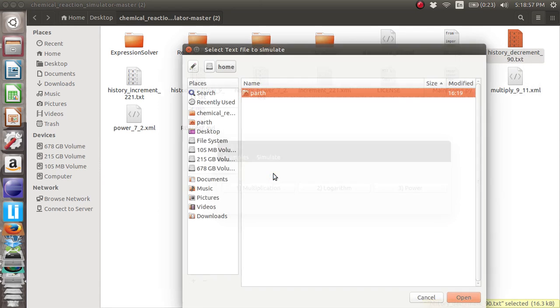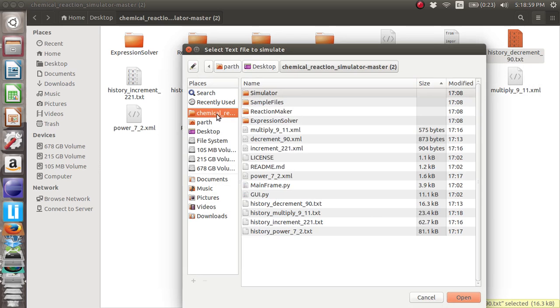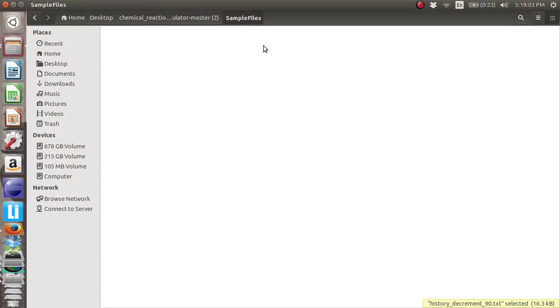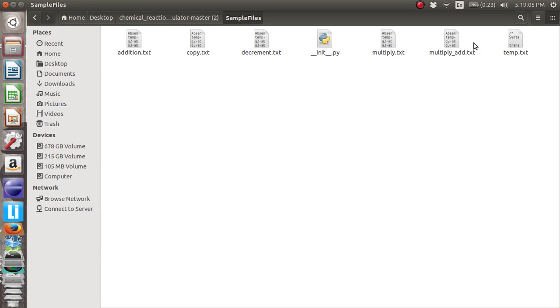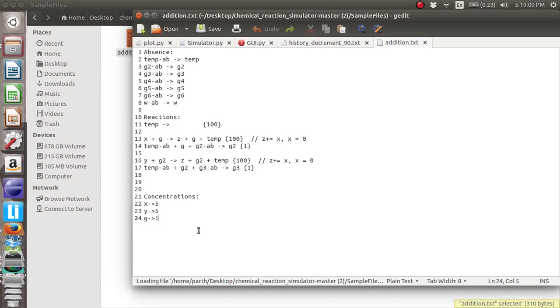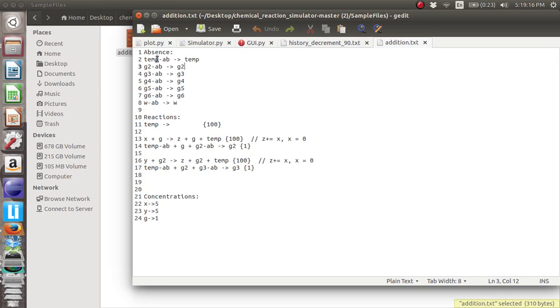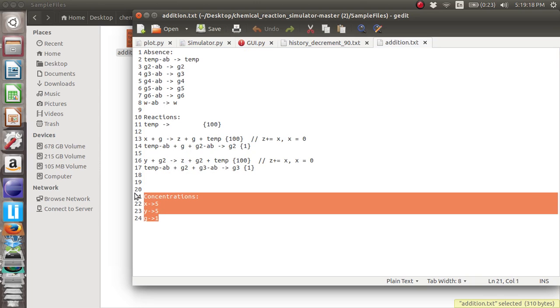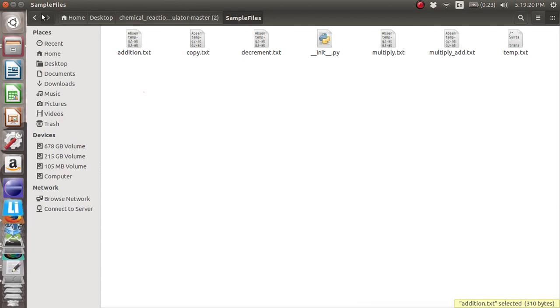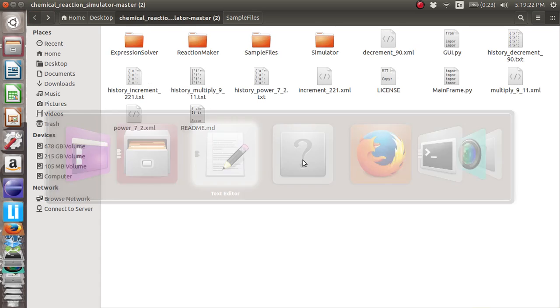Now there is another function, plot from txt. The txt file has a certain syntax. Before opening a txt file, there are some sample files. Let me say I use addition.txt. So this is the value addition, right? These are the reactions, and these are the initial concentrations. Now I want to plot from this addition file.